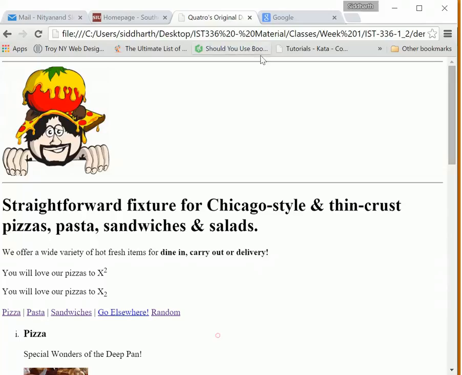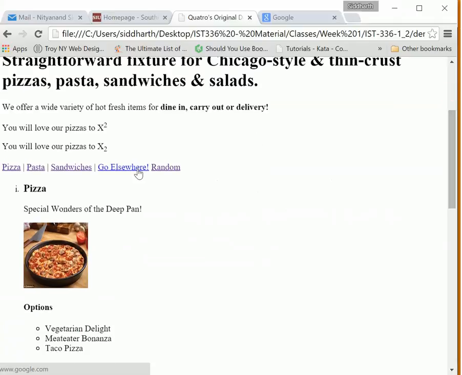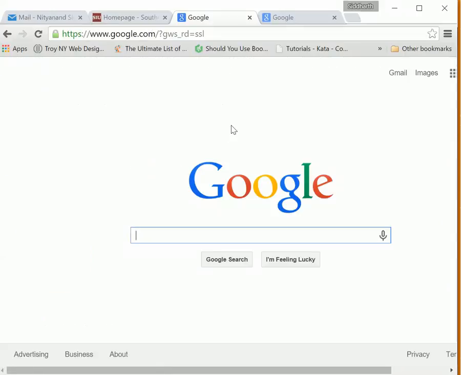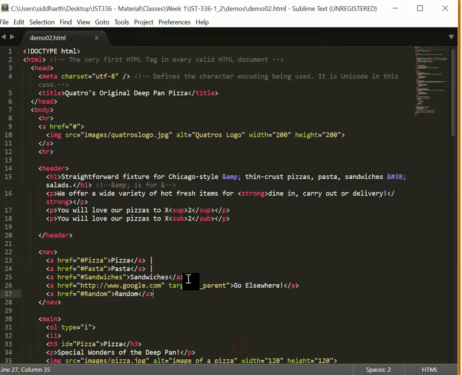because I've changed the code. I'm going to refresh this page, and for this I've defined the href, which is the destination, to be google.com, and when I press on this, there you go, google.com opens in the same parent browser window. It does not open in a new window because we've defined the target attribute for this particular anchor as parent.